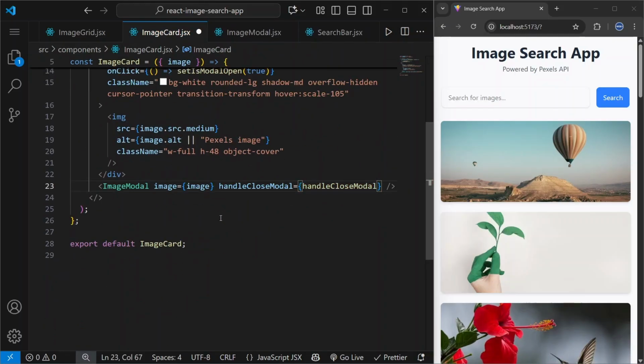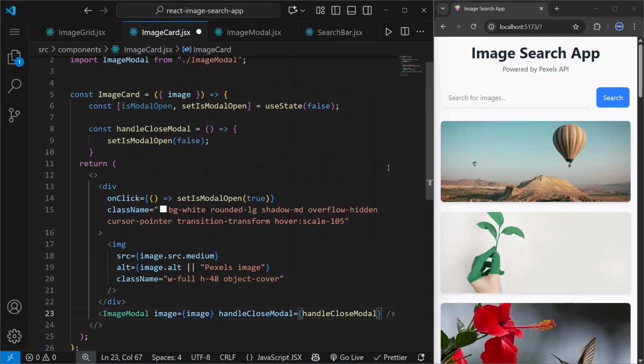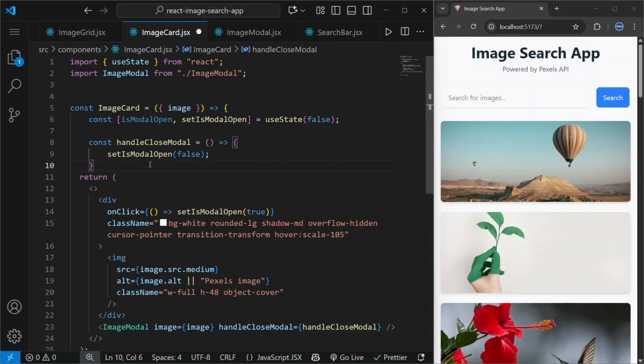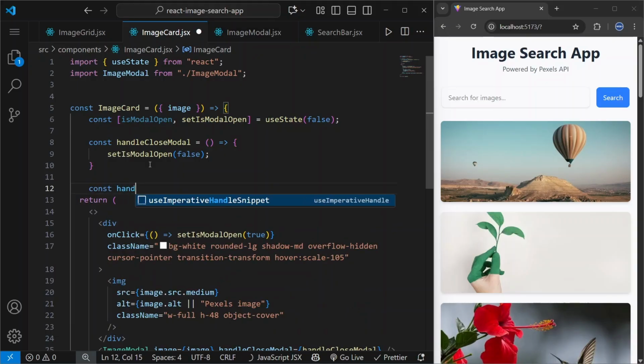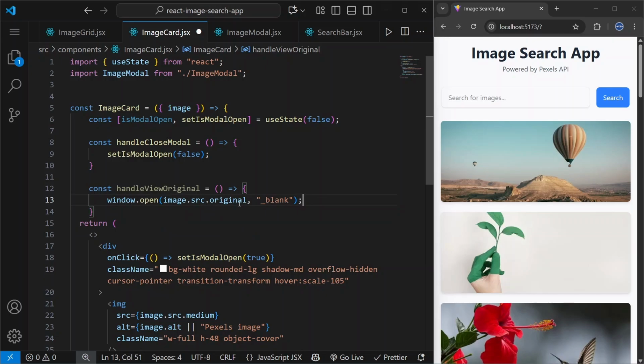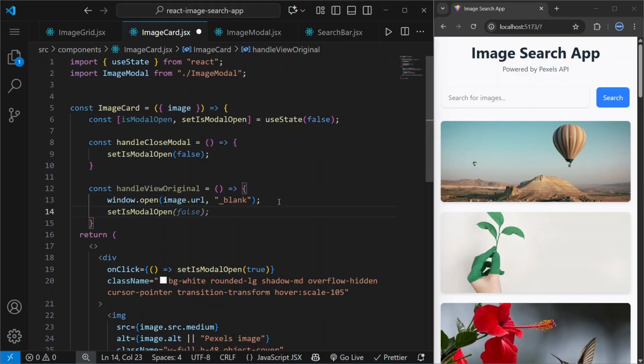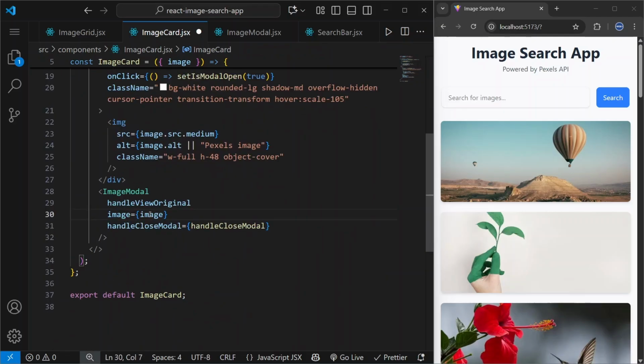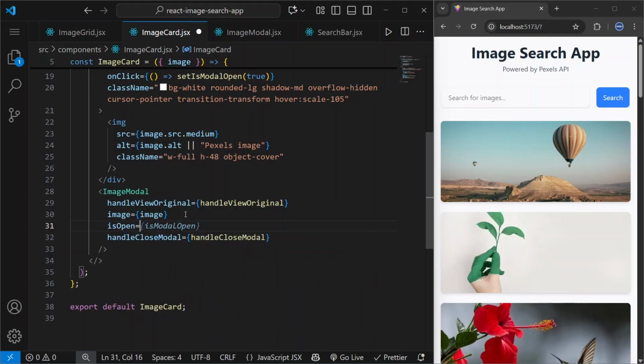Great. And then when we're gonna open this image, we may want to go to Pexels, not to stay on our website, but to go to Pexels. Okay, it means that we want to see the original image. For that, we can also create a function called handle view original, and we want to open a window, and we want to say image.url, and we say that it will be blank, so it means that a new page will be opened. And then we can say set is modal open to be false. So let's take this function, and we also need to pass it to our image modal. And also, of course, we need to pass a state if it is open or not.